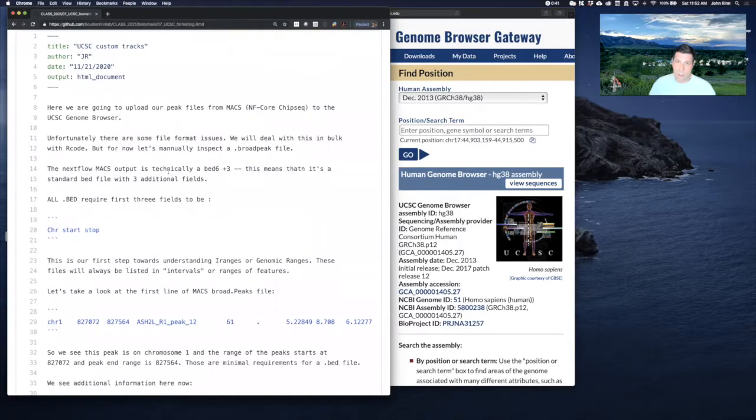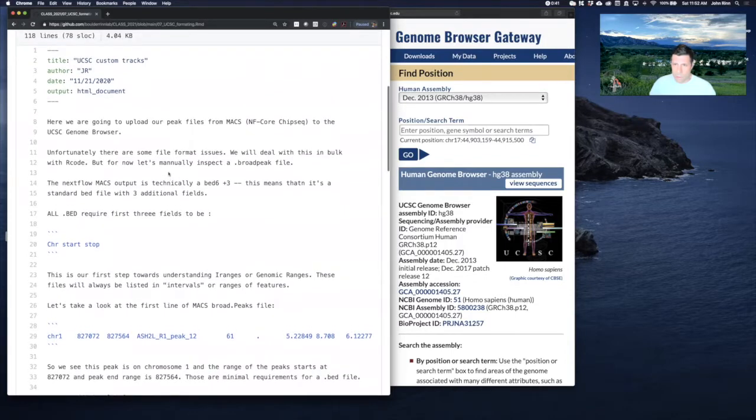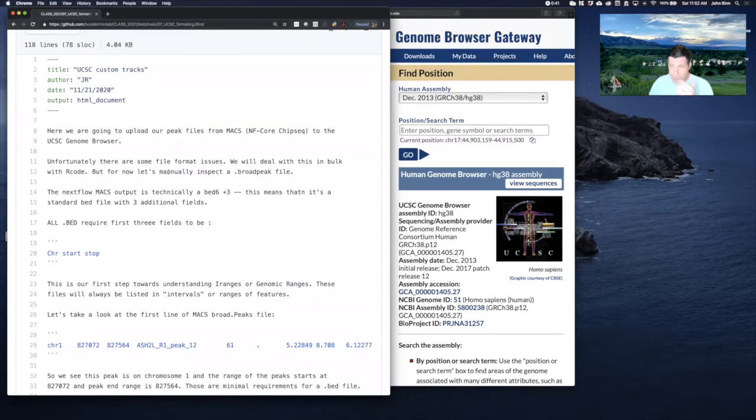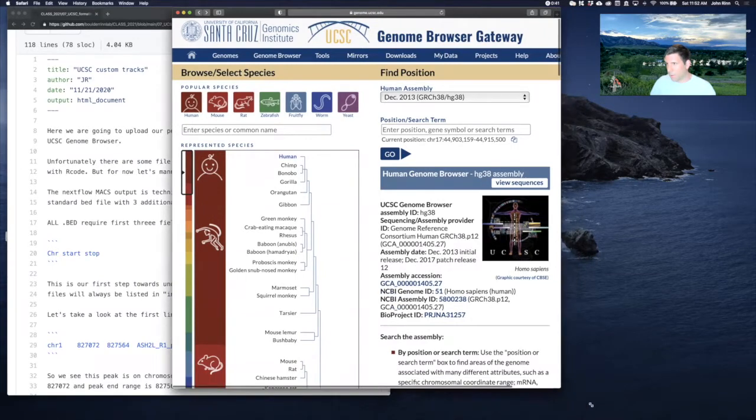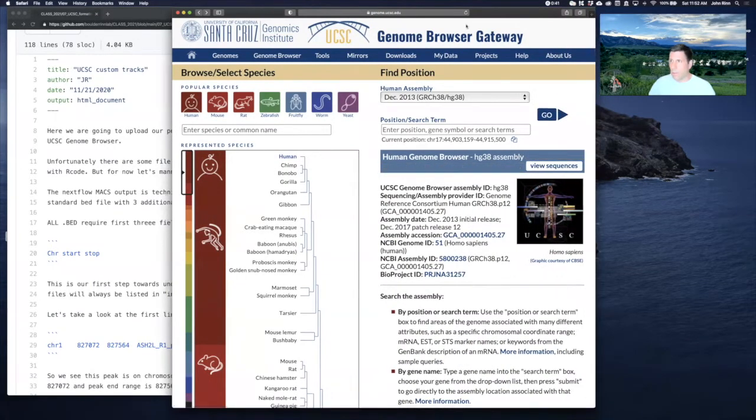we did in IGV. But using the UCSC browser, one advantage is that there's a ton of data in the UCSC browser that you can overlay in tracks, and we'll sort of go over that. But let's start with the basics of just going to the UCSC Genome Browser. This is what you'll see.